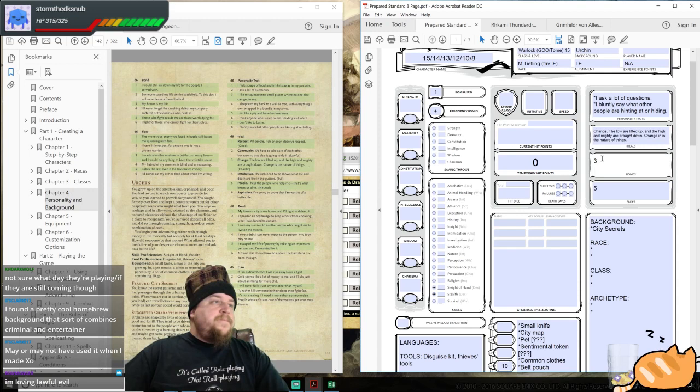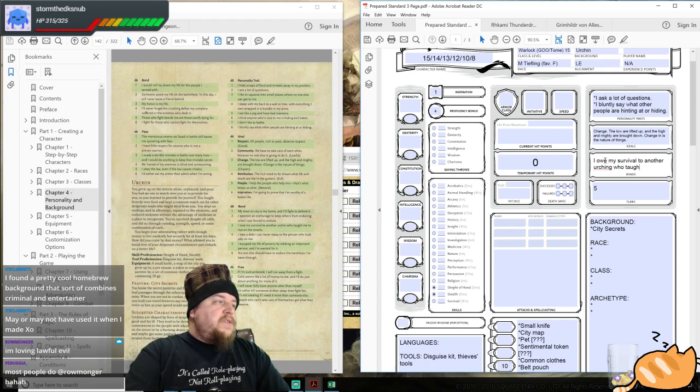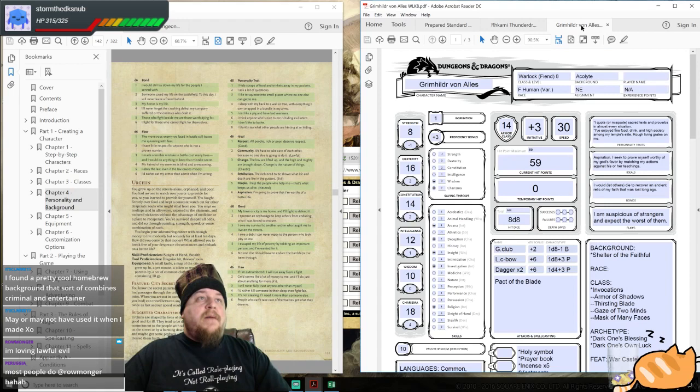Bonds 3. I owe my survival to another urchin who taught me to live on the streets. Now, this will be very interesting if, of the two remaining characters we make, one of them is an urchin. We could have a bond between those two, almost like we have this bond between Rikami and Grimhildr.